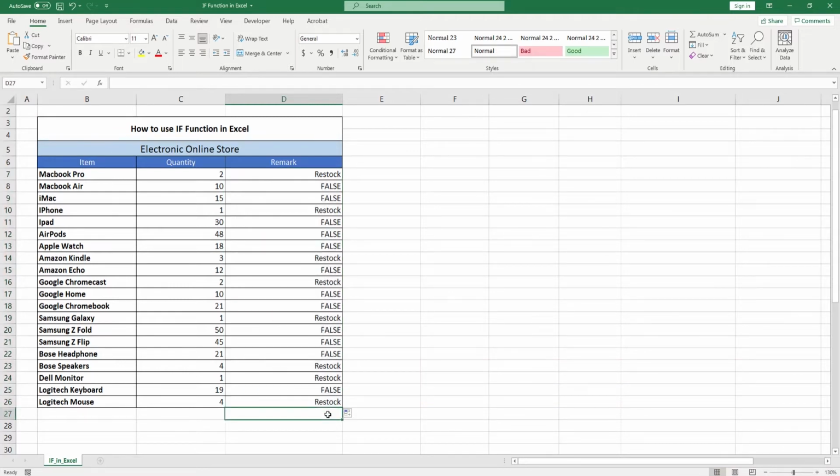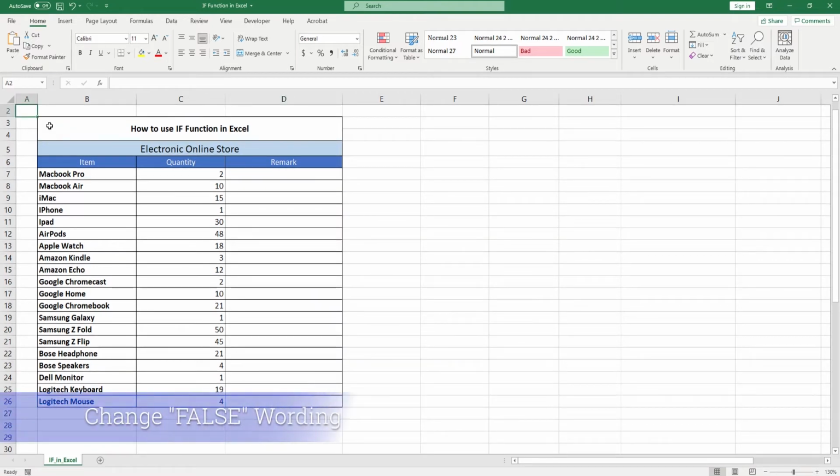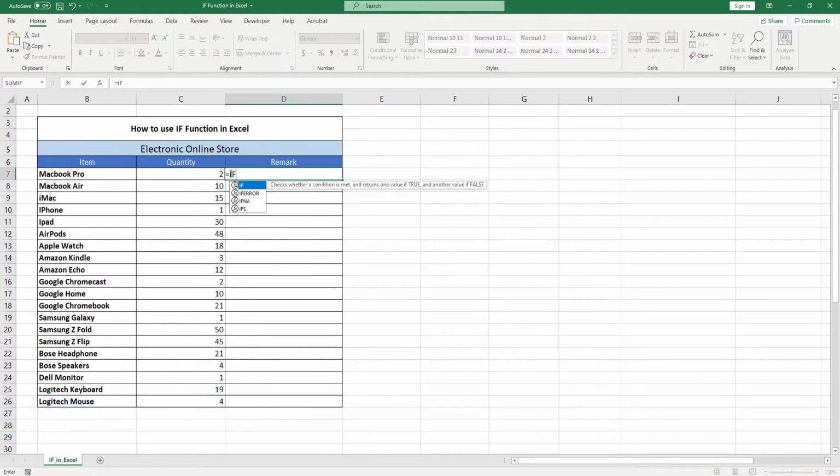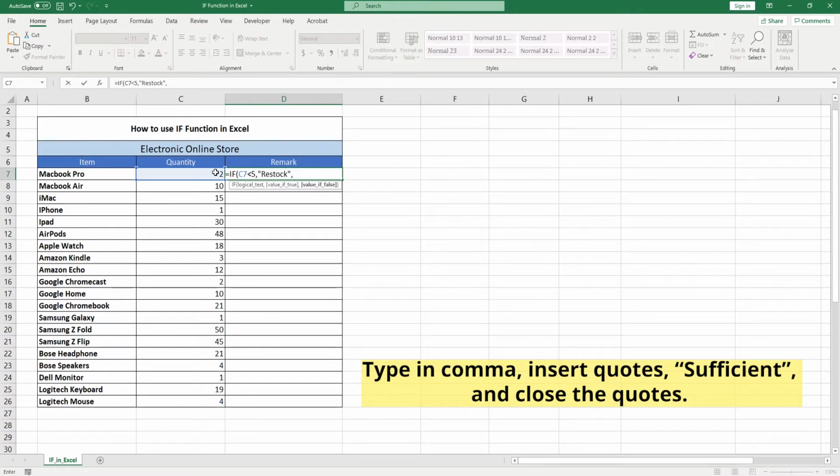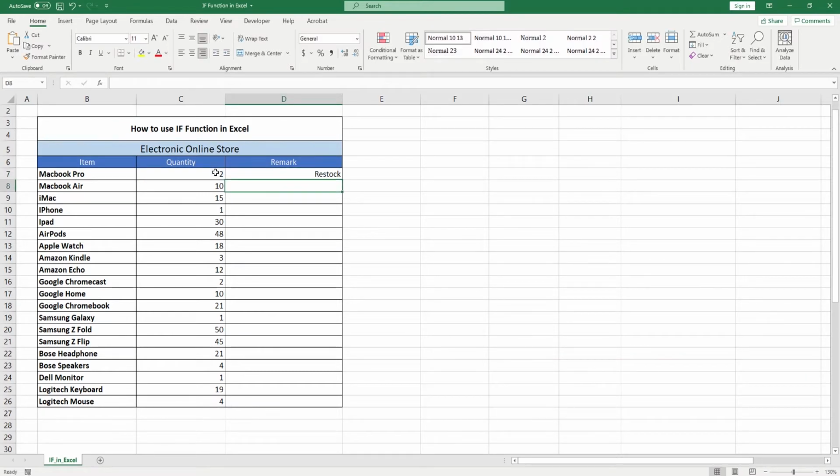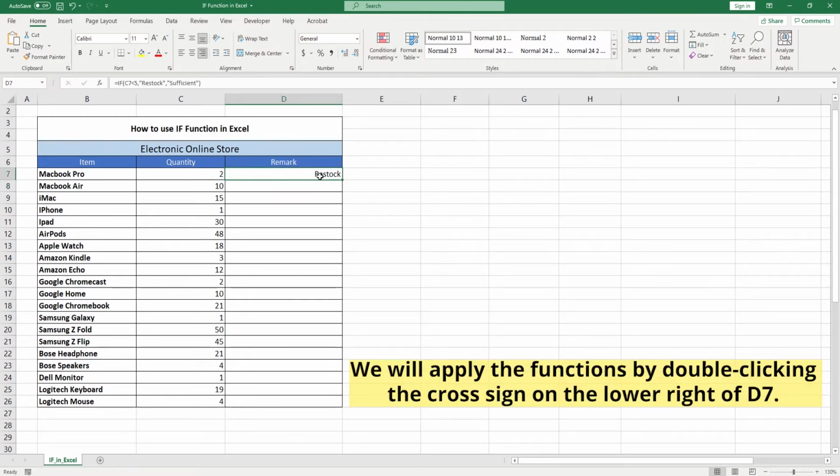Alright, now let's learn how to change false to a word of your choice. Let's change the wording false to the word sufficient. Select cell D7 and apply the parameters from the previous example. Type in comma, insert quotes, sufficient, and close the quotes. Hit the return key.